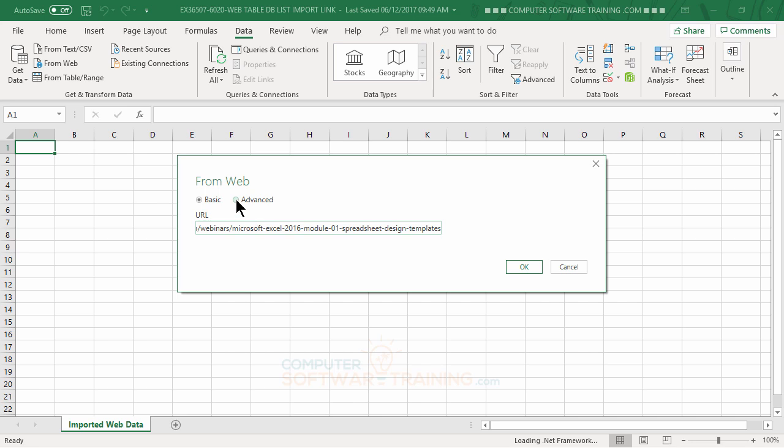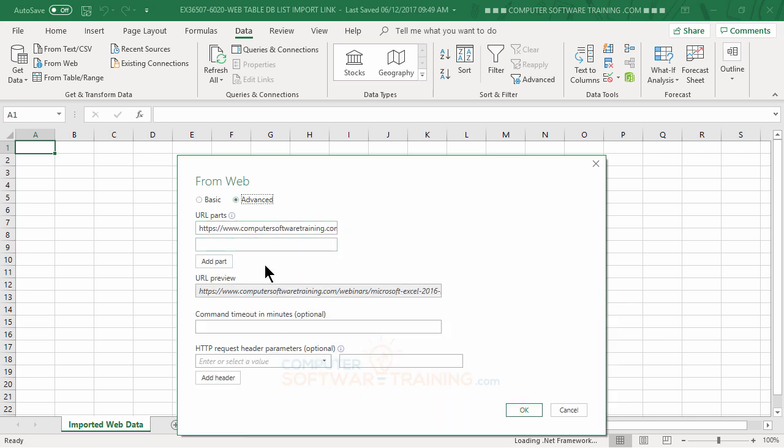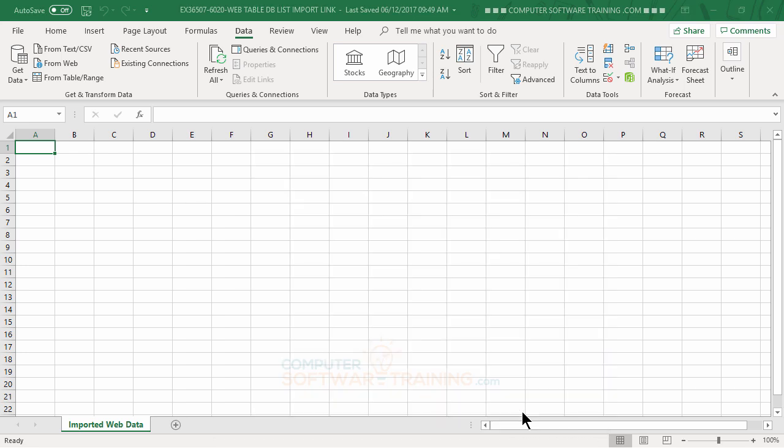Now I'm going to go to Advanced and just kind of show you a little bit here. So you really don't need to go to Advanced, but this just kind of shows you what you're going to be working with here. Now I go ahead and hit OK, and eventually it'll connect.